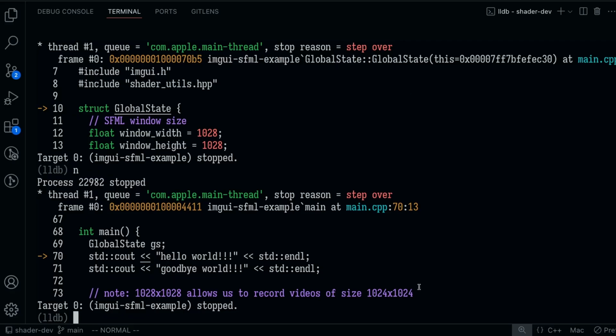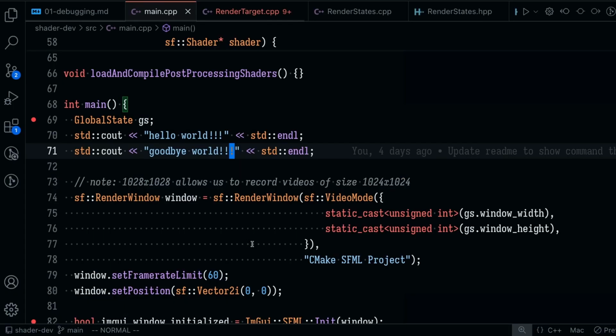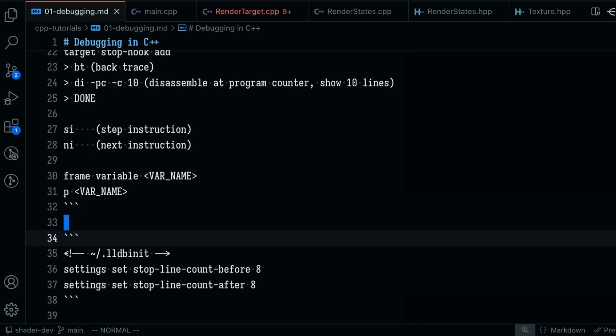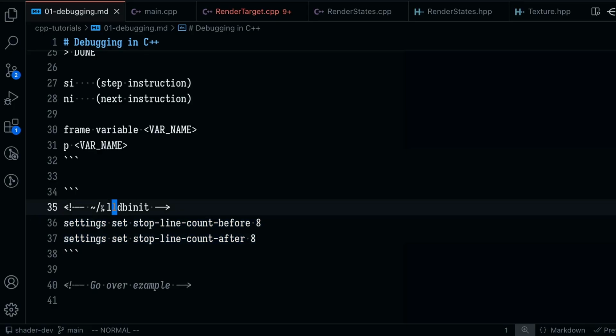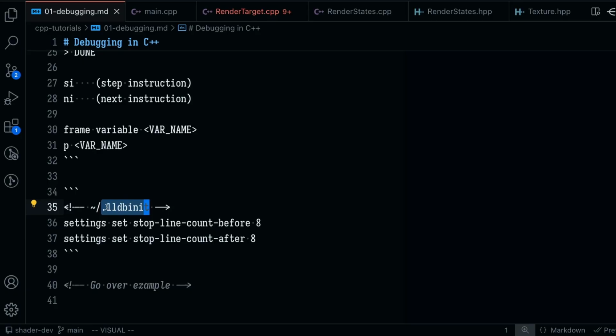That said, I find this number of lines of code to not be enough to see what's happening. So what I'm going to do is run this command. Basically, LLDB shows very few lines by default, so you're going to want to increase this limit. You can set it up in your LLDB init file, and that will ensure that anytime you open up LLDB, you will have this many lines before and after being shown. So let's do that real quick.